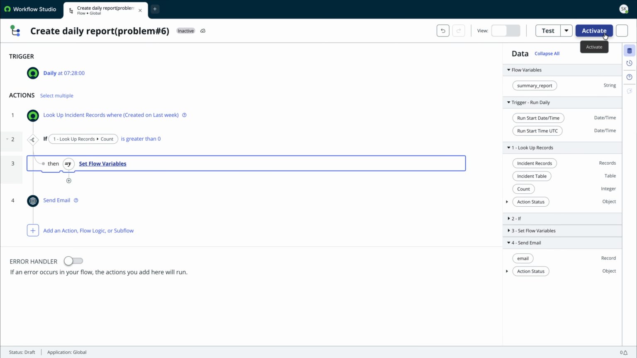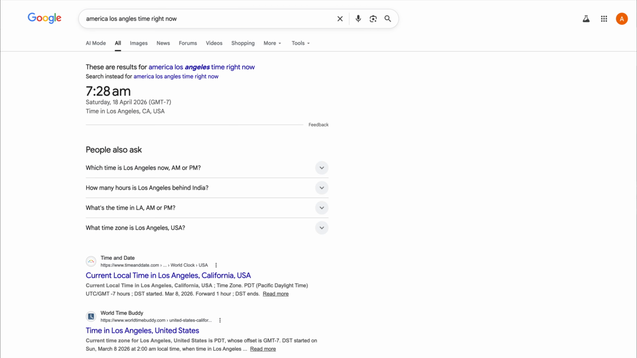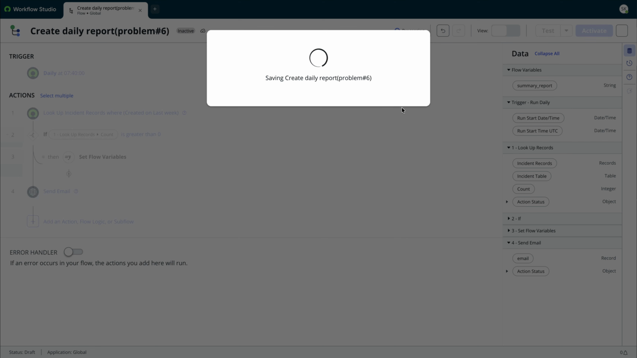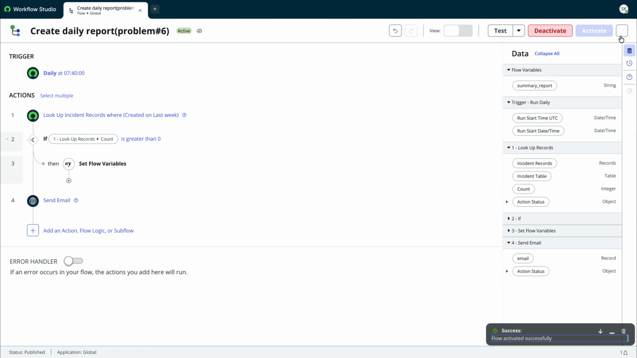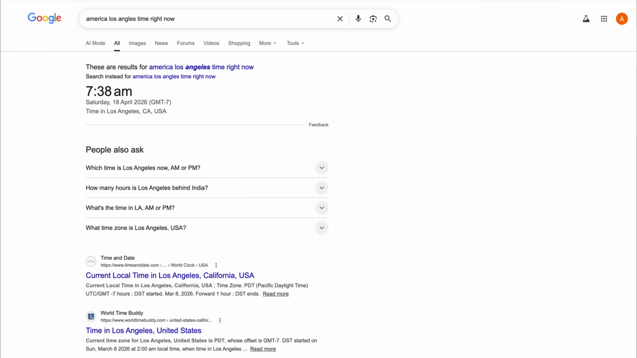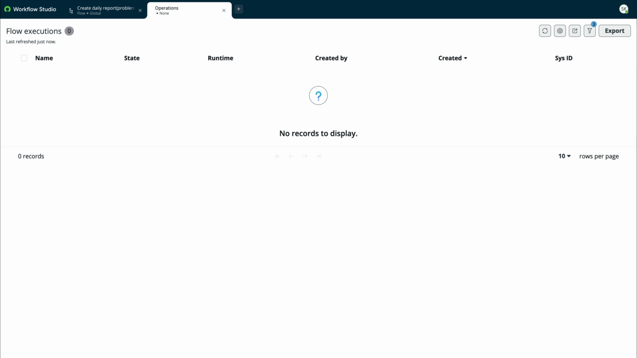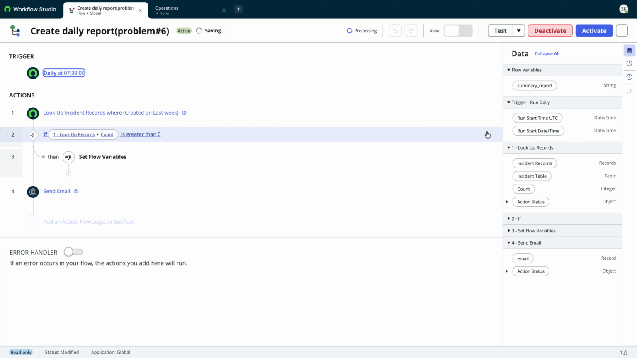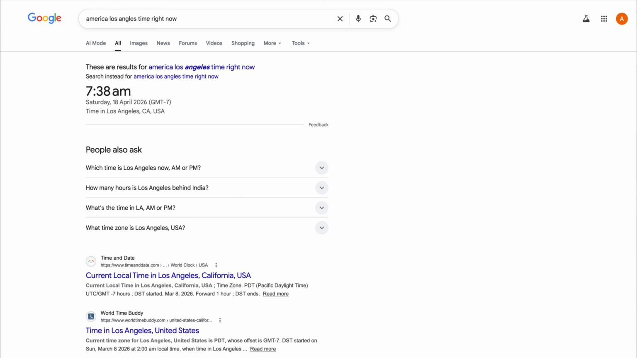Now I'm going to test the behavior. Just let's confirm the timing. What is the timing? 7:38. We will set it to 40. Let's go to the flow execution of this flow. What is the time? Is it 40? Oh, we set it for 40. Let me reduce to 39. Hope it's not 39. I think it will not trigger now.